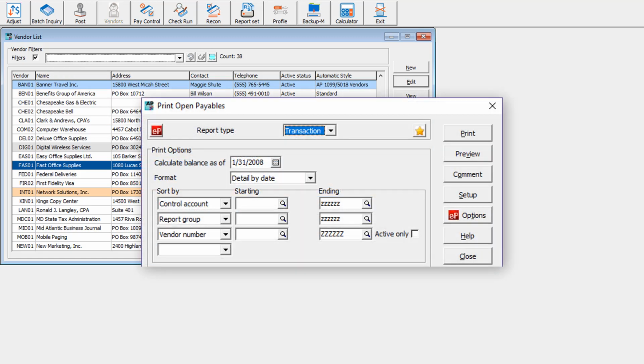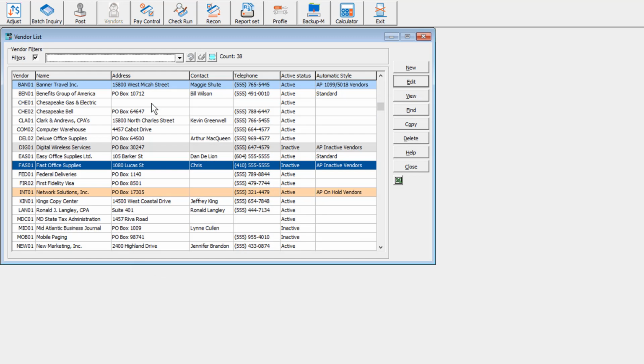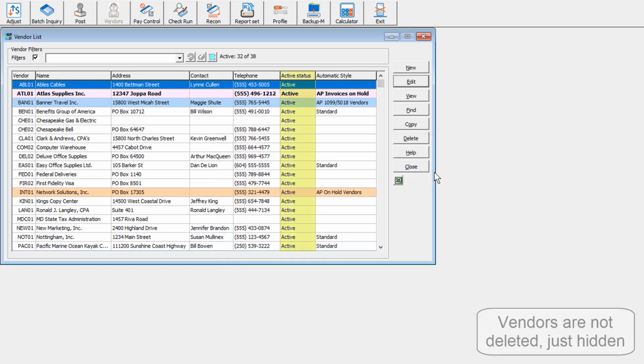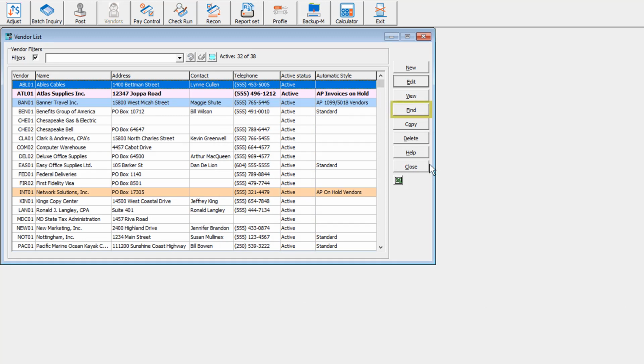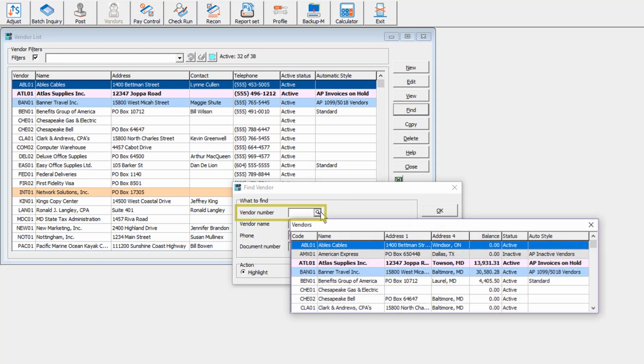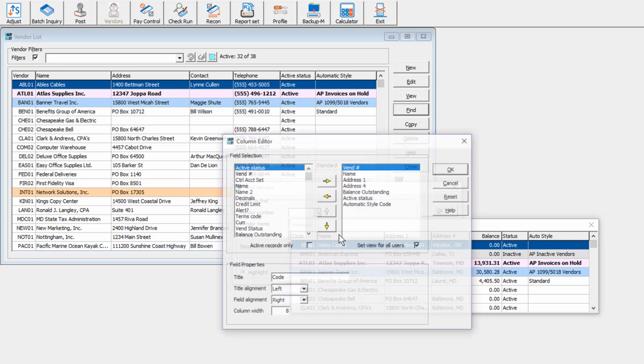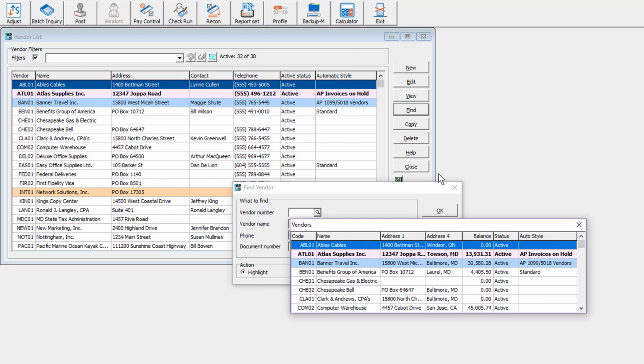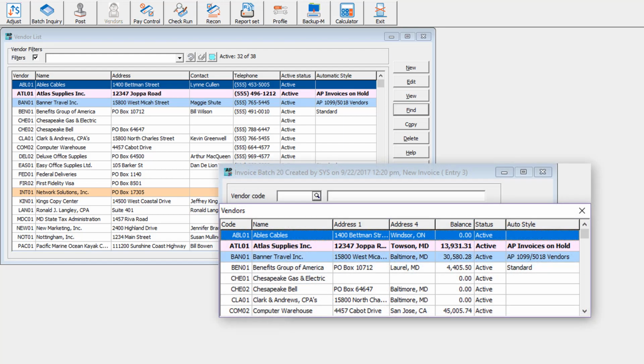Transaction reports have an option to print only active vendors to the right of the range. When the vendor list is sorted by the vendor number, you can double-click on the grid title to open the column editor and select an option to display active records only, suppressing inactive records from the list. When using the Find feature to search for vendors, a similar but independent setting on the Vendor Finder grid can be enabled using the column editor to hide inactive vendors from display in all places where vendors could be found, including batch entry.